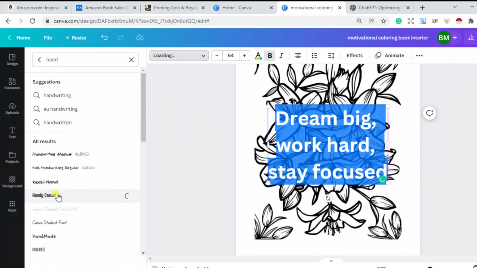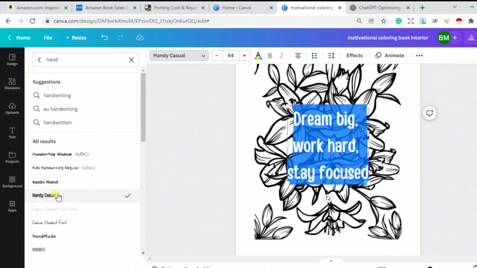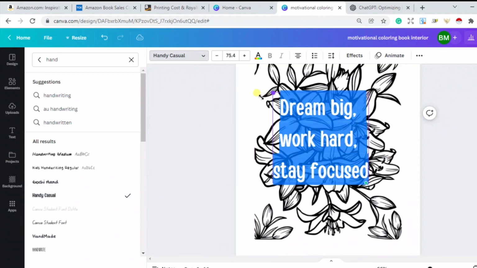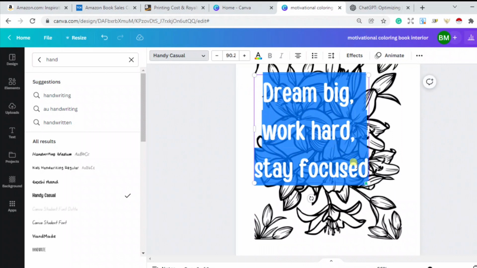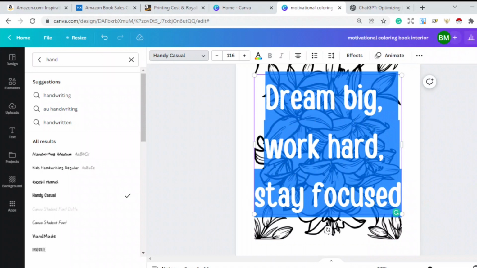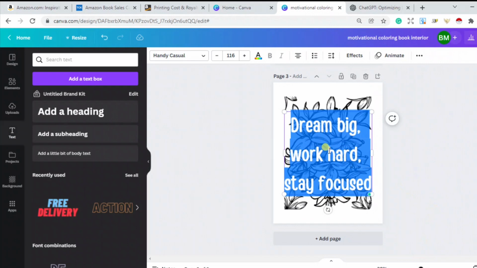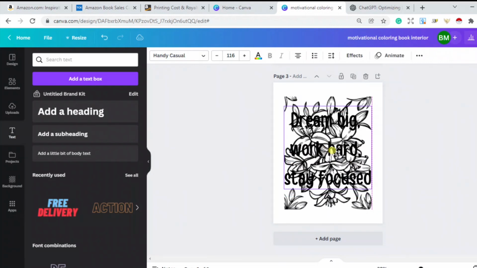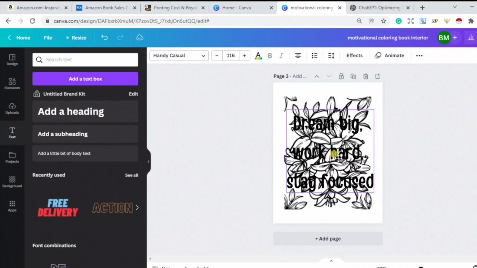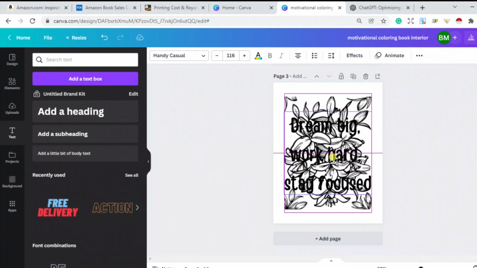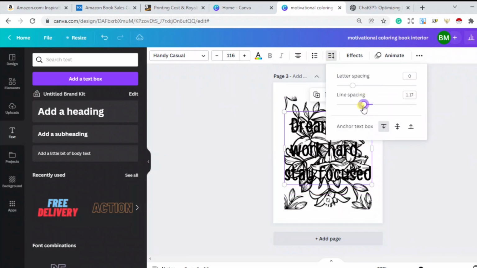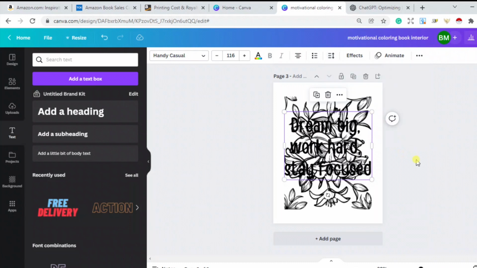Let's change that to another font, one that we like the look of. What's this? Handy Casual. Let's get this on the go. Oh, that's not too bad. Let's try this one. Make it bigger so that it can actually be seen. Here we go. Nice. Just pull this out a little bit so I can see where it is. Put it in a nice position. Let's just put it there. Make the spacing a bit better.